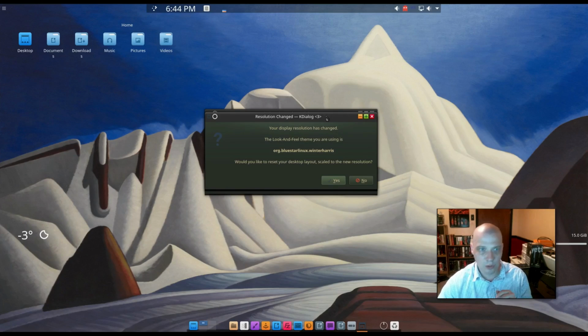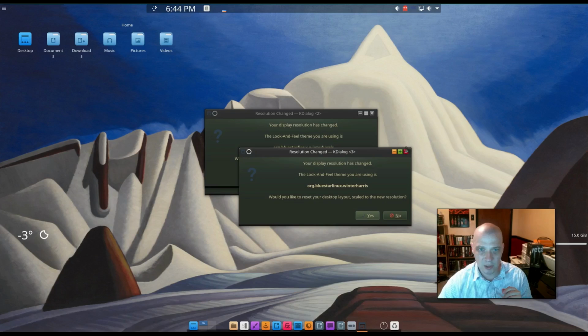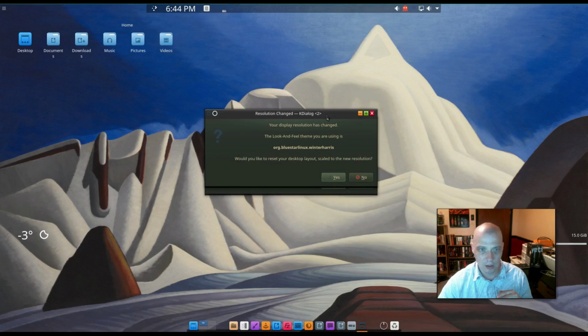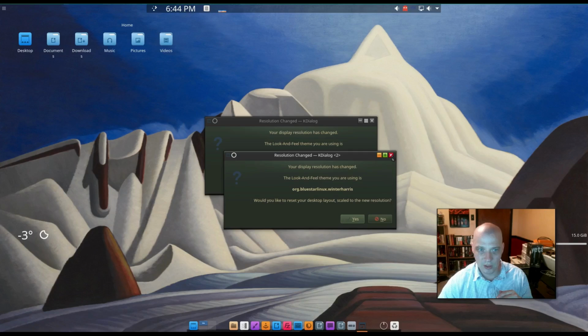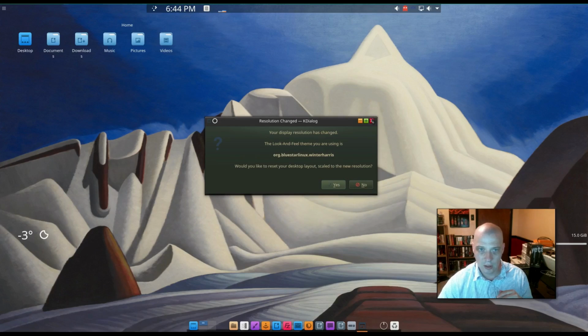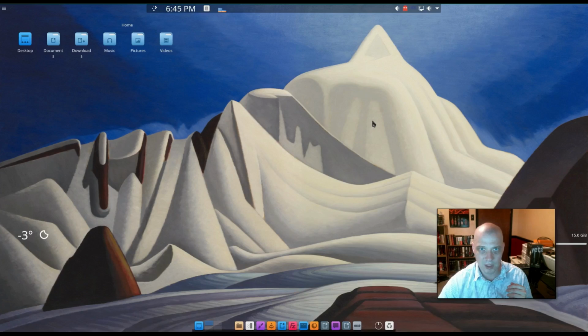Right, I'm getting another pop-up here about our display resolution has changed. Okay, well, let me close that. Oh, a second pop-up about the resolution. And a third pop-up. They're all the same pop-up. I didn't need that pop-up 3 different times.